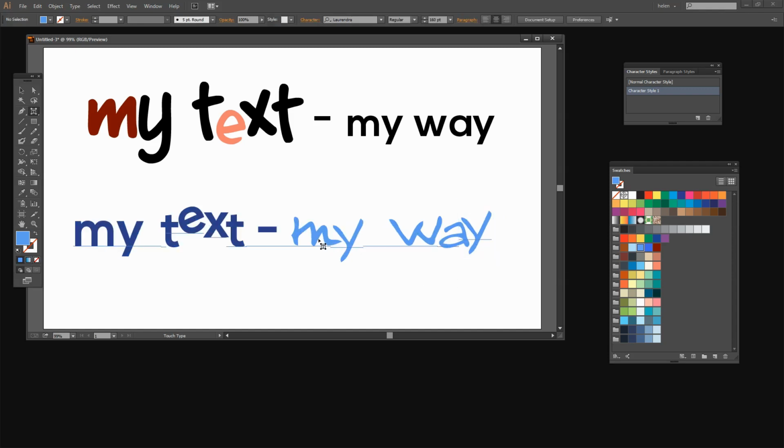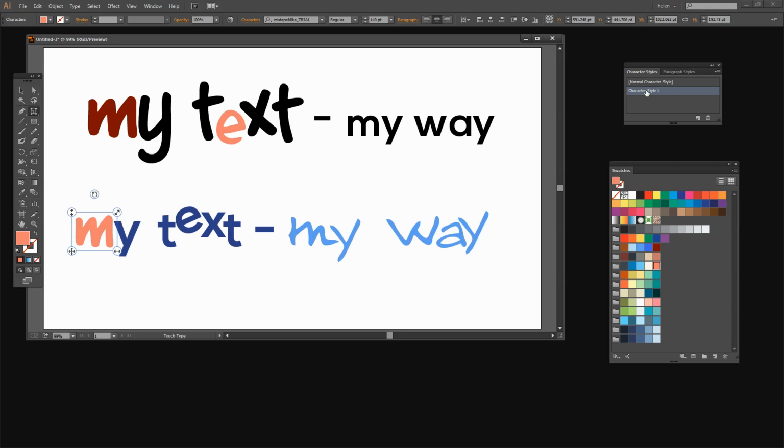Now this tool is new to Illustrator CC and it won't be available in earlier versions of Illustrator. You can also, while you're working with the text in this touch type tool, apply character styles. So if you already have character styles set, you can click on them to apply them.